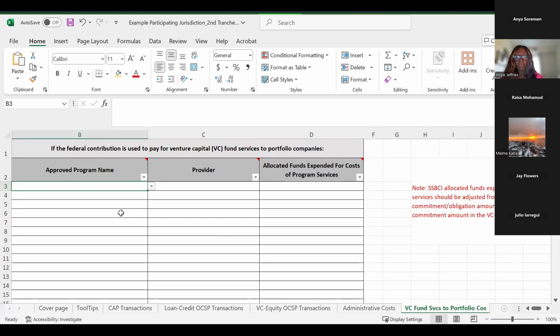When we talk about the fund fees, the 171 portfolio fees, you need to let us know what program this fund was associated with. In this case, I'm putting equity funds program. You need to let us know the name of the provider, and then you need to let us know the cost associated with that.